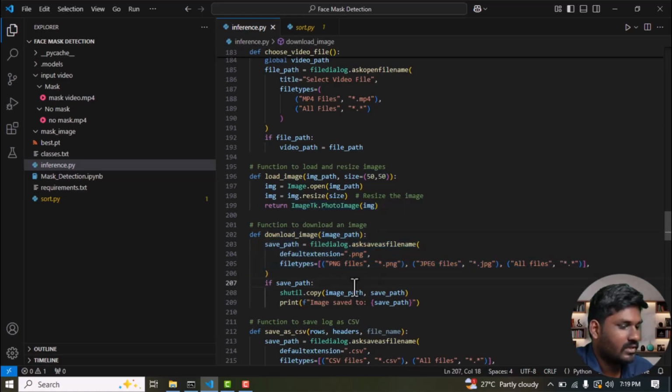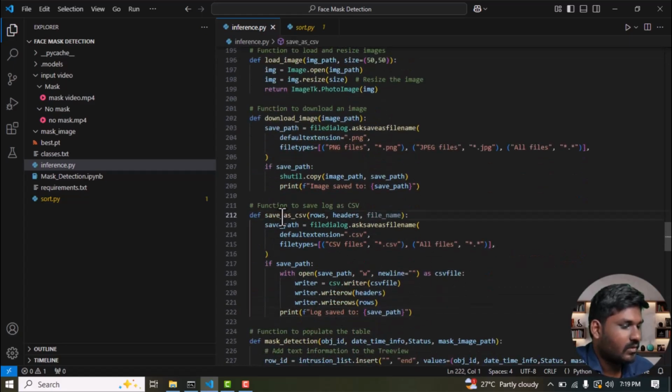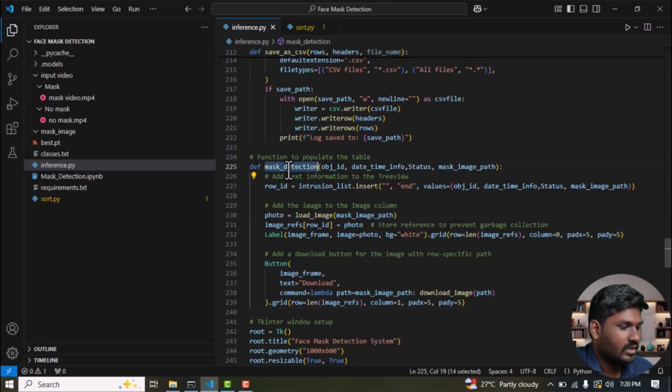Download image is a function that makes it easier to download images as PNG files or in any other file format. Then, if the path exists in the save image variable, copy the image and then download the mask information data as a CSV file. Then mask reduction, which is to display here specifically the object ID, the date and time, the object itself, as well as the mask image path.